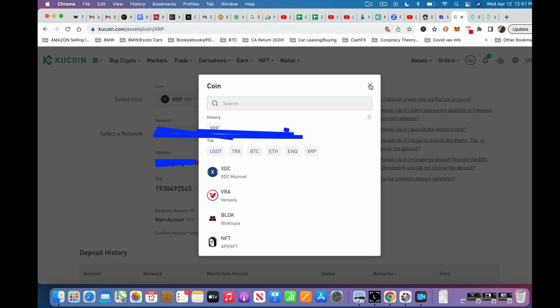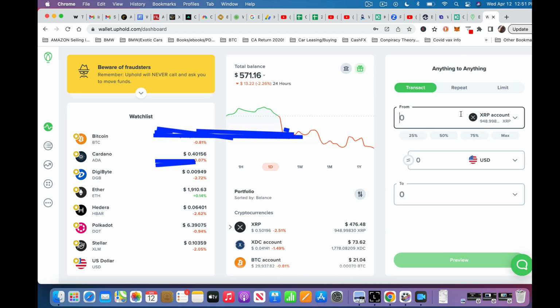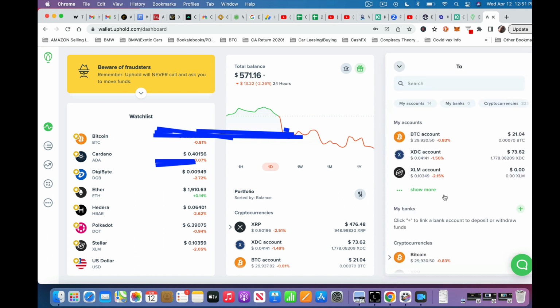But I thought I would try moving my XRP from Uphold. I know I said I was going to hold 1,000 on here, but I'll buy some more and leave it here. But I'm going to move over some for trading purposes. Okay, so here's how that's going to go. Let's say, let's see, 250.